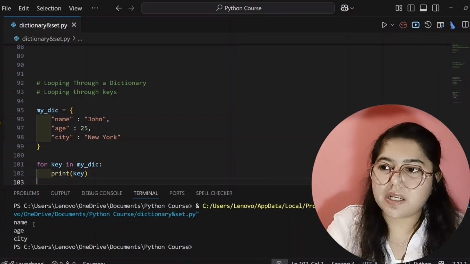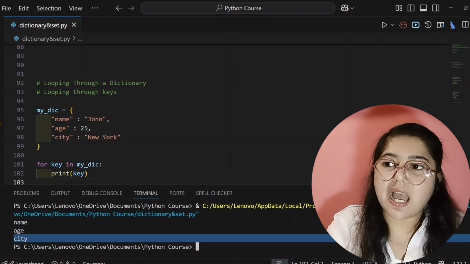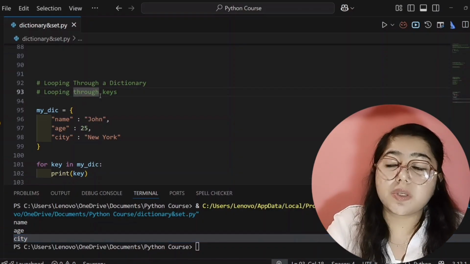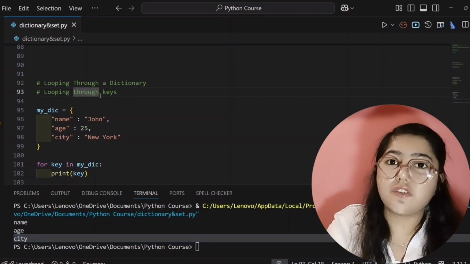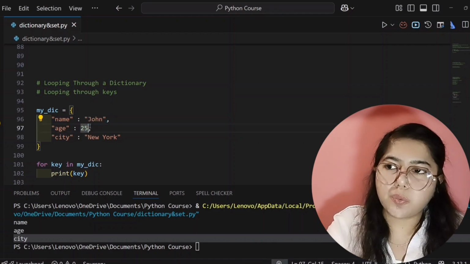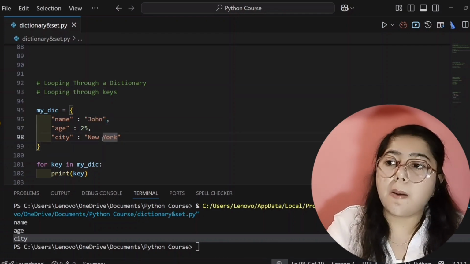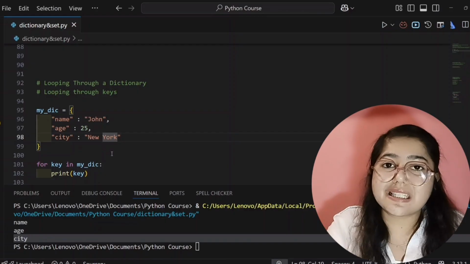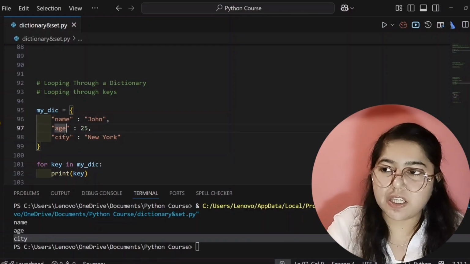See here, our correct output is showing, and that is name, age and city. I have written here keys. We are looping through keys, not key values. If we loop for key values, then the output should be John, 25 and New York City. But we are looping through keys. That's why it's showing name, age and city.